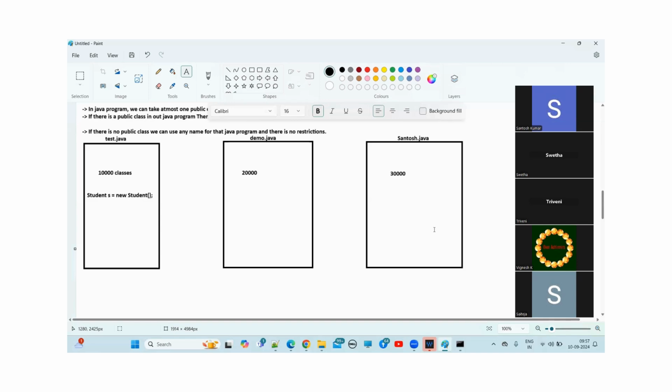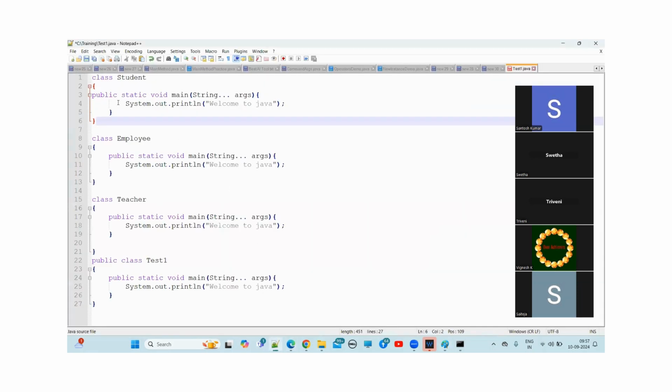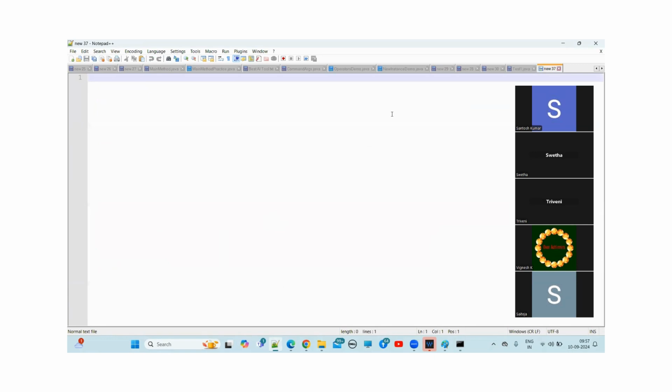Okay. So instead of defining multiple classes in one Java source program, what is the recommended way? Each and every class should have its own Java source program, one Java source file. The Java source file name should be the same as the class name. Understand? So what I mean here is, instead of writing multiple classes in one Java source program, write a different source program for each and every class.